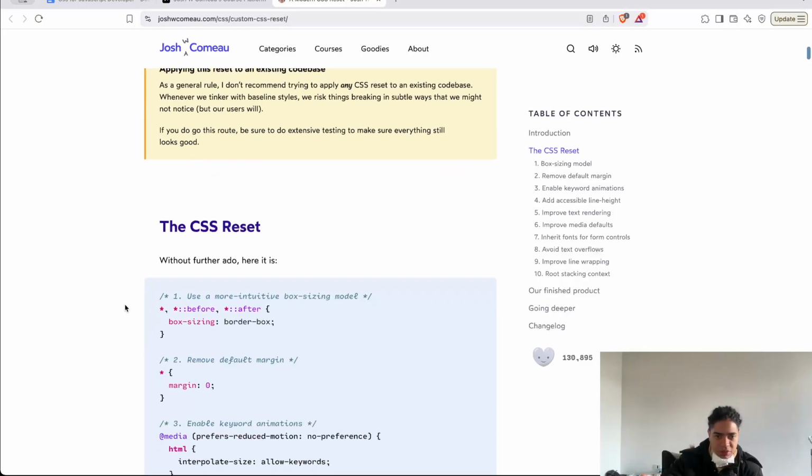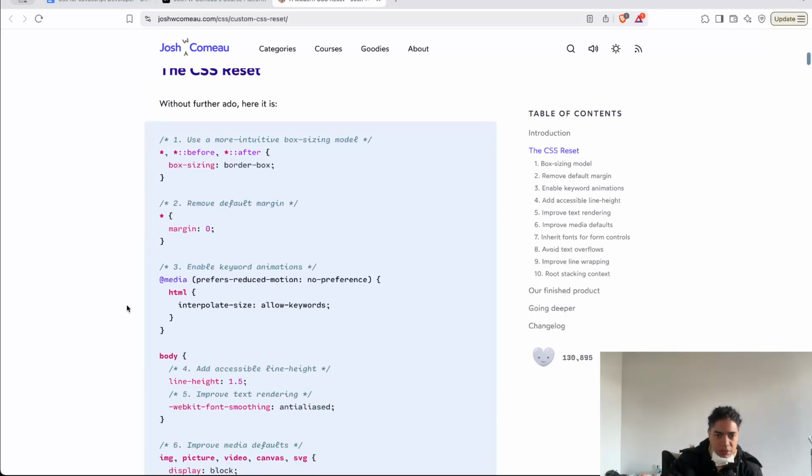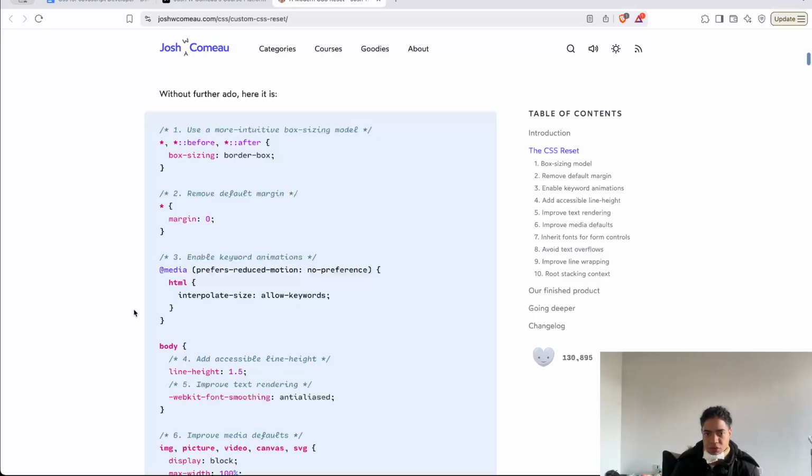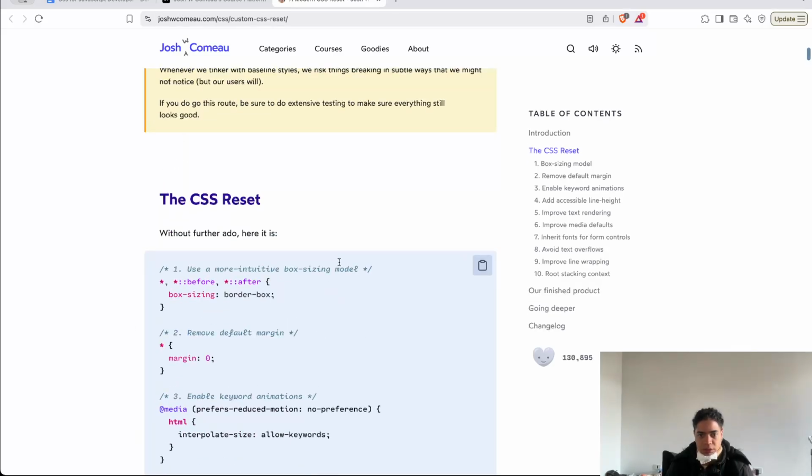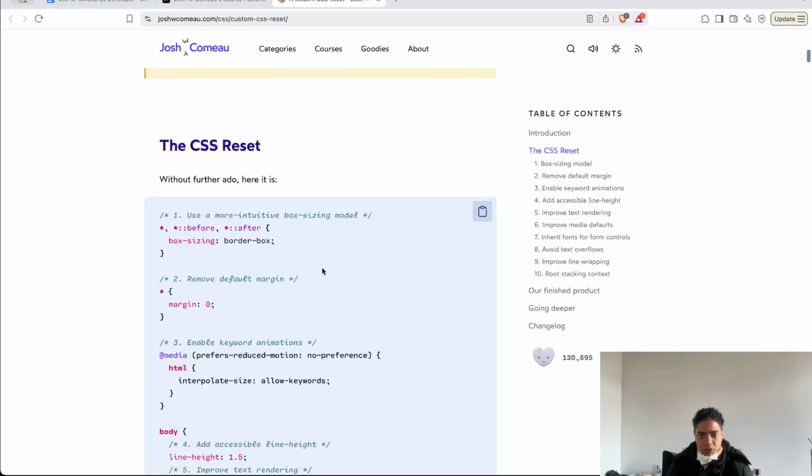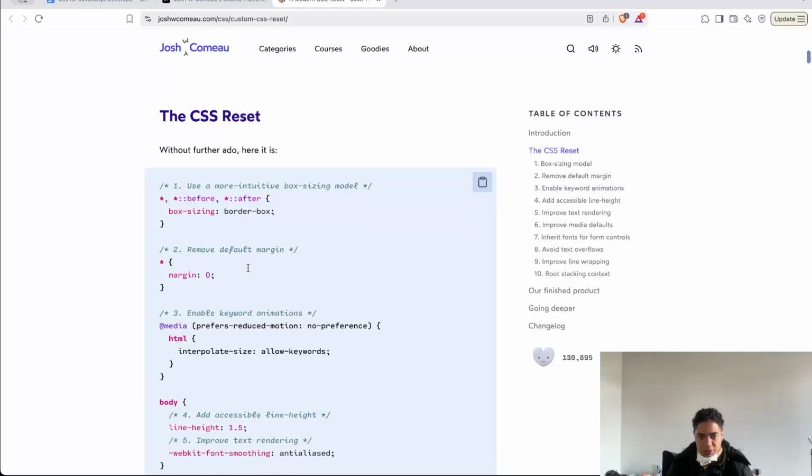The CSS reset. Without further ado, here it is. Use a more intuitive box-sizing model, for all elements and the pseudo-elements ::before and ::after, all of them must be box-sizing: border-box. Remove default margins.